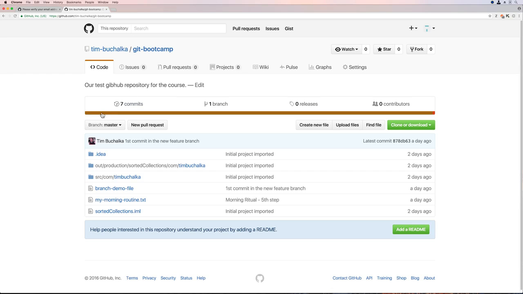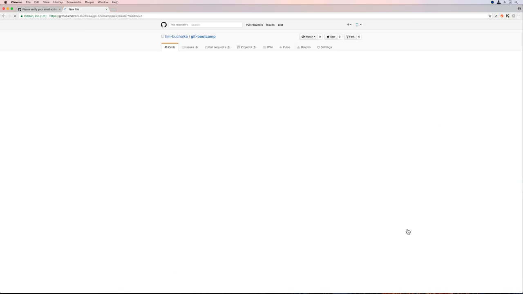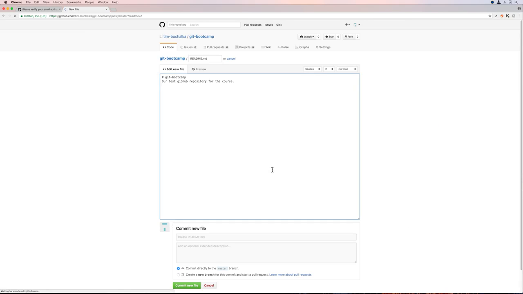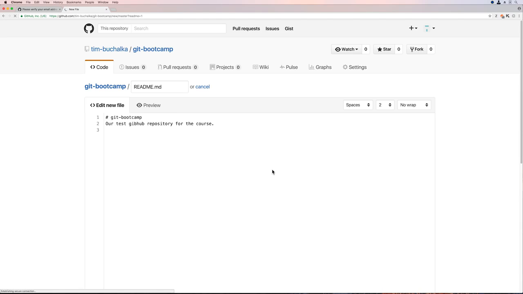So let's scroll down now and add a README, and we can see that there's an option here on the screen, the bottom right, where we can add a README. So we'll click on add a README, and we get some basic information showing on the screen there.